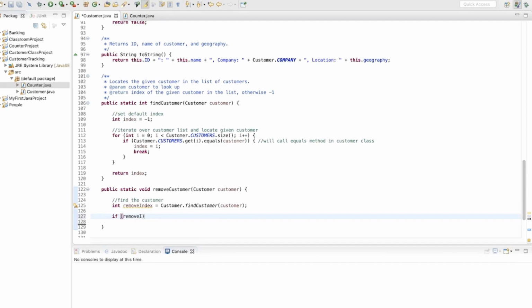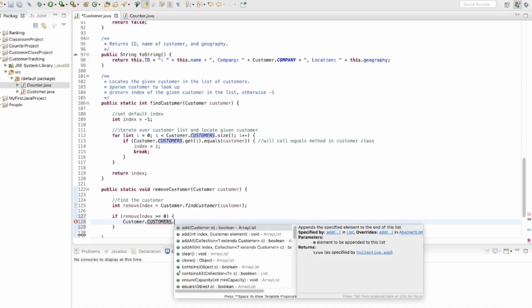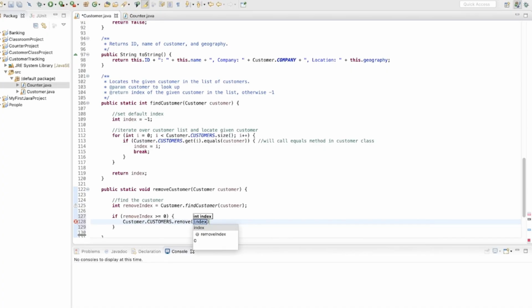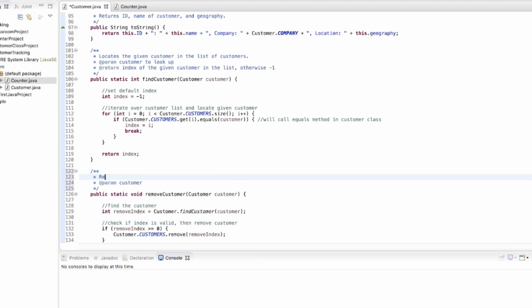So if removeIndex is greater than or equal to 0, then let's remove the customer. So Customer.customers.remove the given removeIndex. Here is: check if index is valid, then remove customer. Removes the given customer from the list of customers, customer to remove.